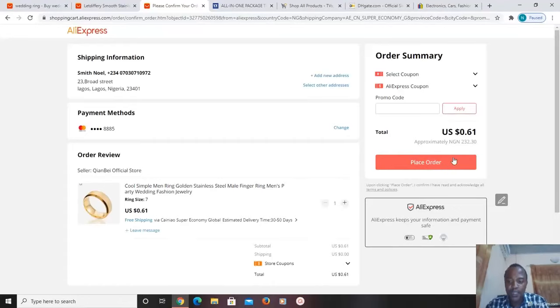Click on place order. You can see that this order is less than $1, which is approximately 232 naira 30 kobo in our own currency. And this is a wedding ring that you are buying. So what is the next thing?